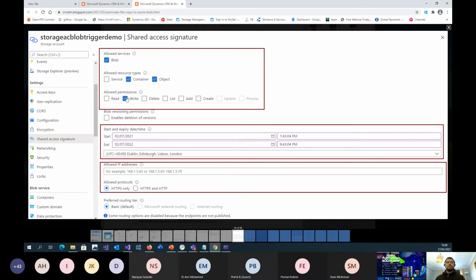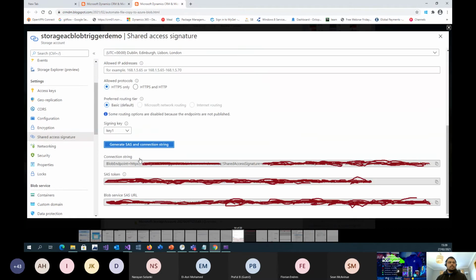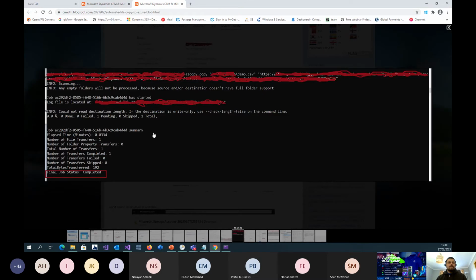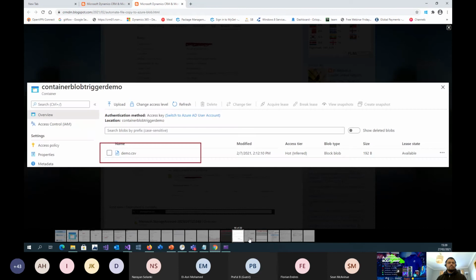If you want only write permissions, in this context, as you could see, I just need to write a CSV file to the container. That is the only thing I need to do. I don't need to delete it or do any other operation. So select only the services you need, and also the expiry, whichever date you prefer. This is the sample for the shared access signature, and then you could utilize that for the copying part like I explained earlier.